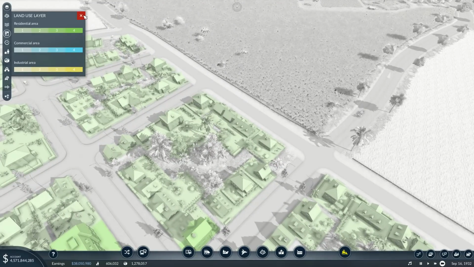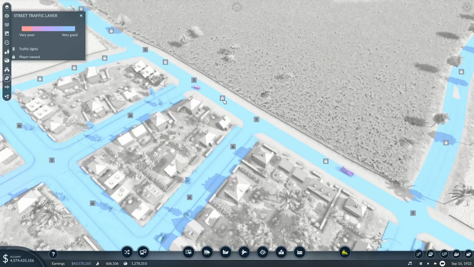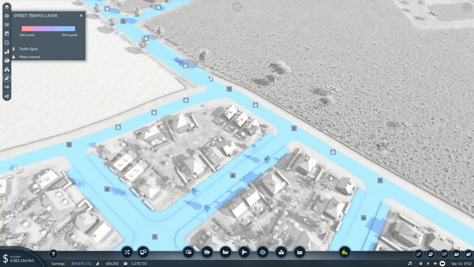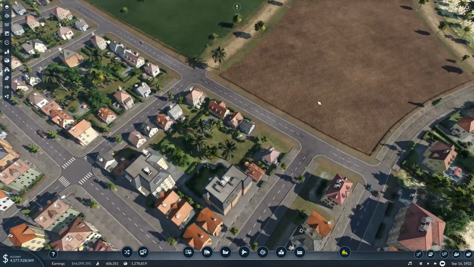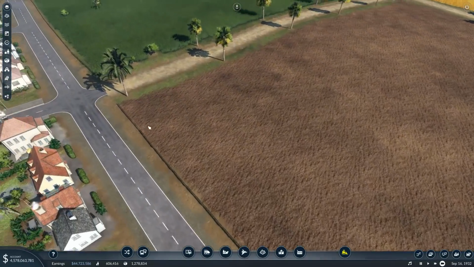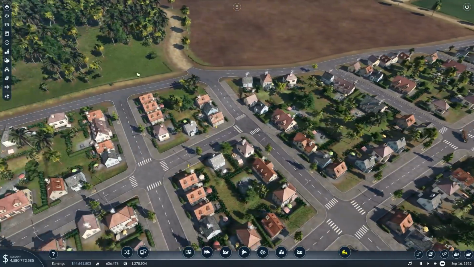And before anybody says it, yes, I know that you can lock roads, right? It doesn't stop buildings building along those roads if you lock them. It just stops new roads from being built or replaced or whatever. So there you go. I've had to put these fences all up here, all up here, all around here, all along here.